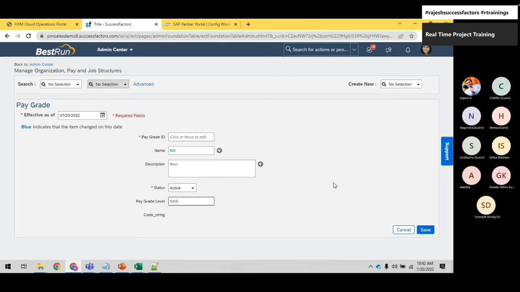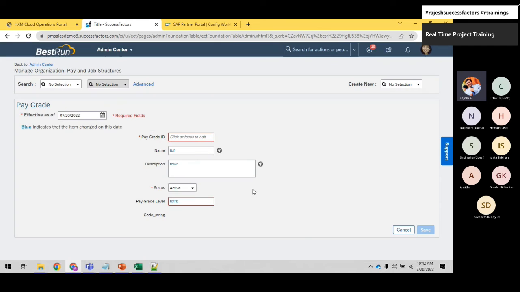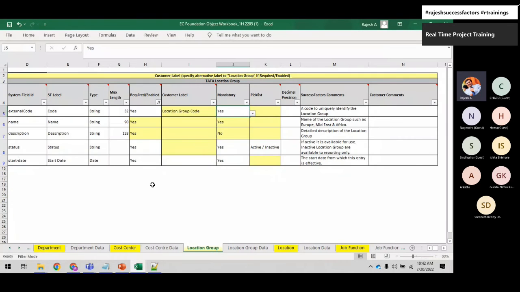See here, I'm trying to save it. System will show one thing. Pay grade is required. Required, which means mandatory field. You have to require this field. Yes, that's it. If you want to change it, you cannot change the external code because it's a mandatory thing.